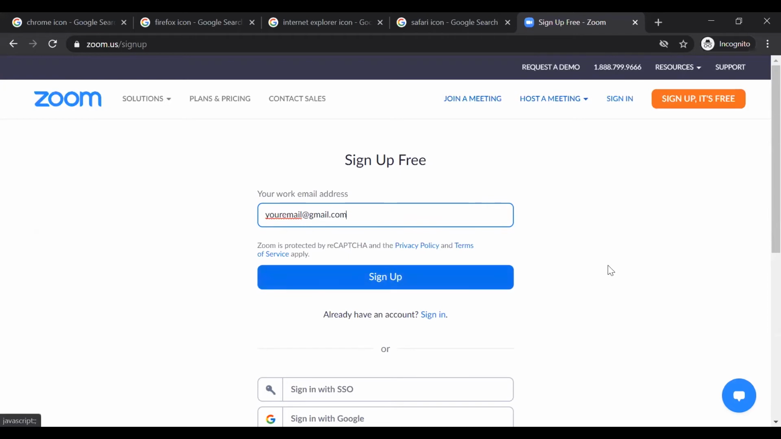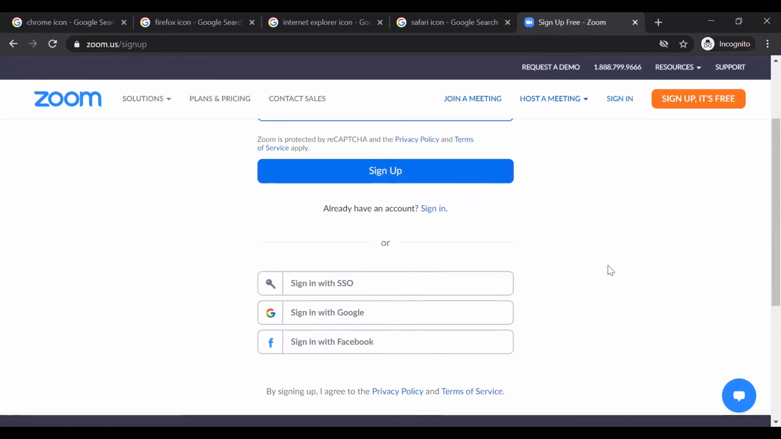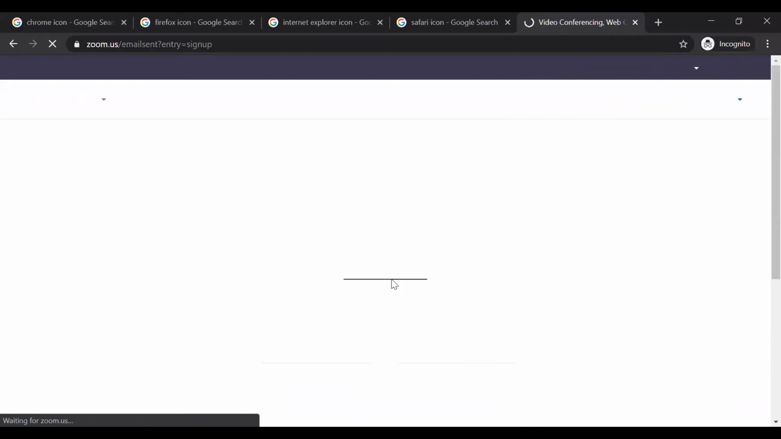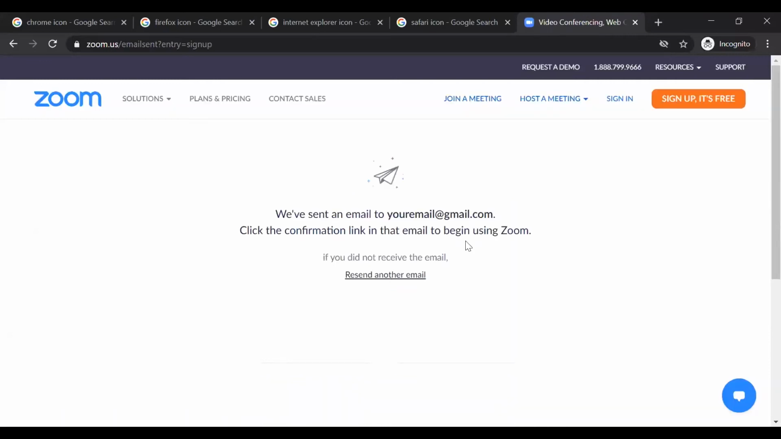It also gives you the option to sign in with Google or Facebook if you have those accounts. But if you don't have a Zoom account, you can sign up with your email and then press the blue Sign Up button right here. After this, it's going to send a message to your email. Then you are going to have to log into your email and finish the process by putting in your information to make an account. Once you fill out all your information and make a password, your account should be made.